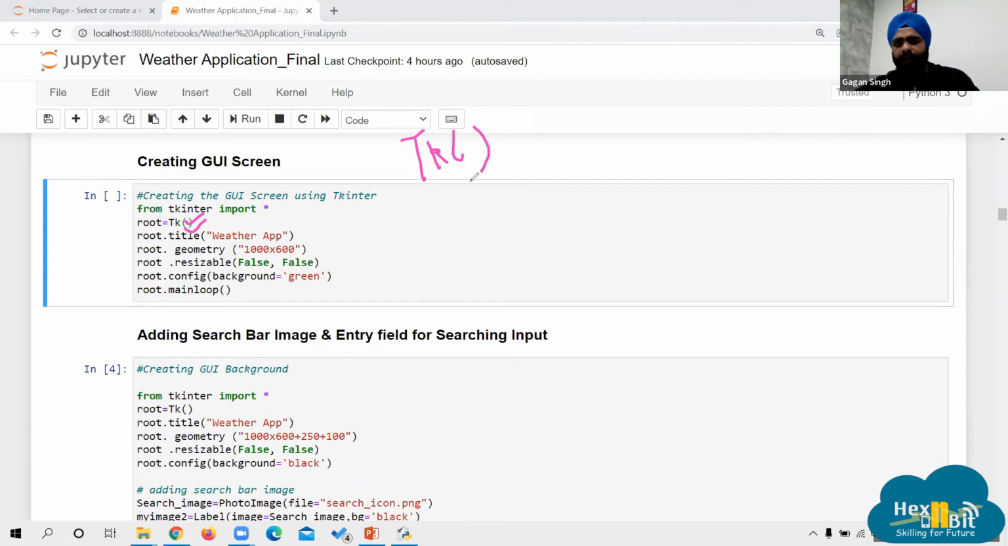The moment you write this line, anything could be there on the left side, whatever name you want. Whatever name you give it will be the object of TK, and that will basically be the name of your GUI screen. So the moment you write TK, it creates a GUI screen.